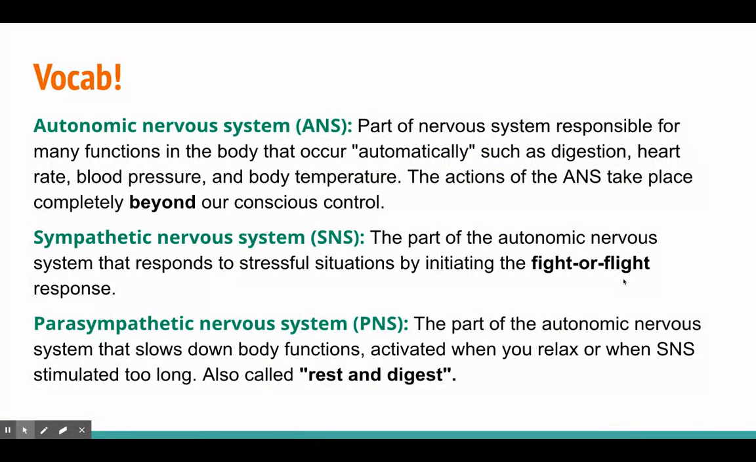ANS, autonomic nervous system, is the part of the nervous system that is responsible for many functions in the body that occur automatically, such as digestion, heart rate, blood pressure, and body temperature. The actions of the ANS take place completely beyond our conscious control. So we're not aware of these things happening, but they are happening. Just think about it as automatically happening.